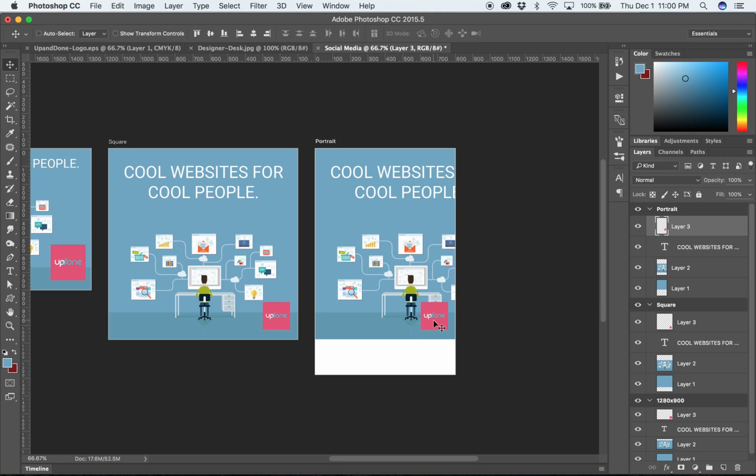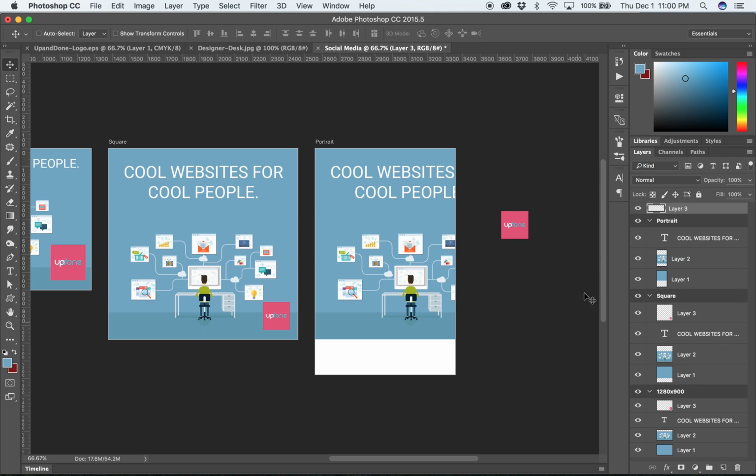Now, this is really useful because you can keep design elements anywhere you want outside of your artboards. And when you export your artboards, you won't see these elements. You might be familiar with this if you've worked with Adobe Illustrator or if you've worked with InDesign, but for a traditional Photoshop document, this isn't possible.